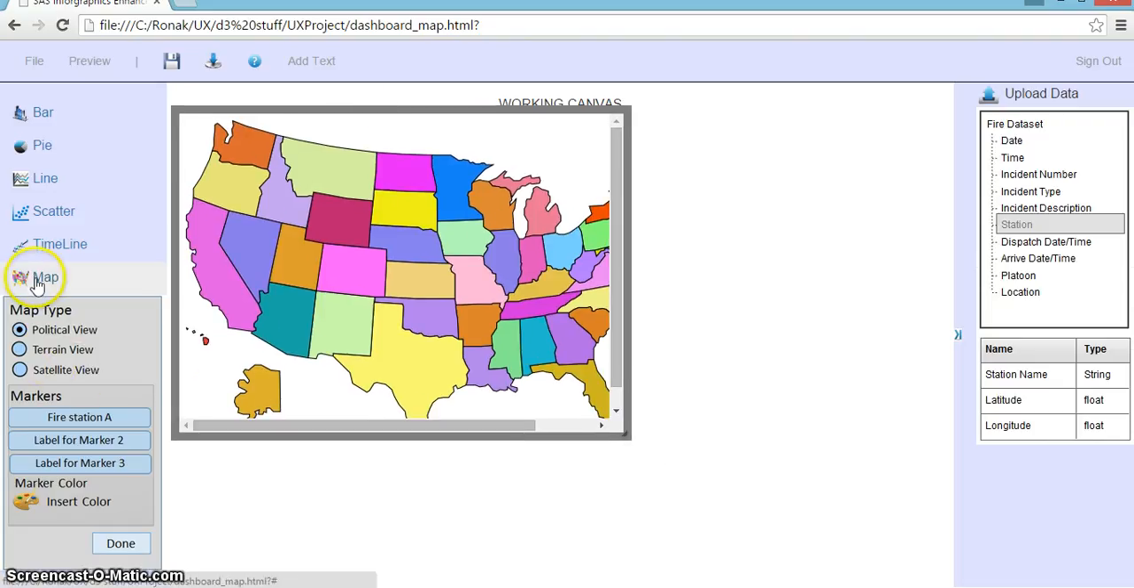Now on the left hand side, if you see below the map, like the accordion, it opens and it shows the different types of properties that you can set for the map. For example, you can have the political view or the terrain view or the satellite view. You can have markers for each point that you want to have. You can insert a color for the marker. Assuming I have done everything, like I labeled this to be fire station A, I click on done.